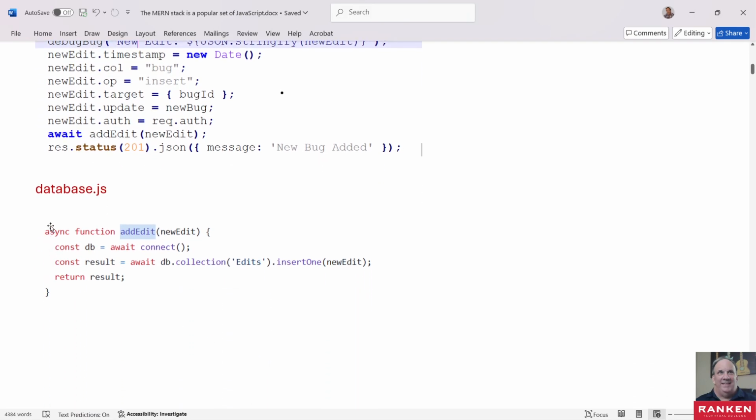And here's kind of an example of that where you're doing an add edit, passing in your new edit object, and that's it. Pretty simple what you're doing here. Obviously, you're going to be creating a new collection. Probably would have been best for this student had lowercase e for edits, but that's okay. But that's the collection name. The new collection you're going to create, and you're just inserting one record, right?